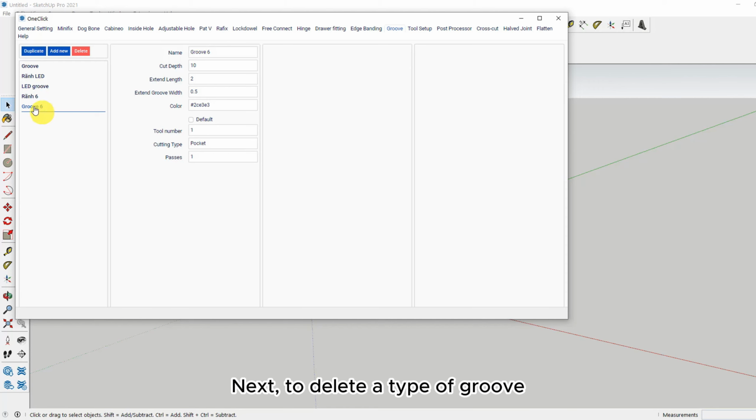Next, to delete a type of groove, select it, and then hit delete. To duplicate a type of groove, select the groove, then hit duplicate, and then adjust it.